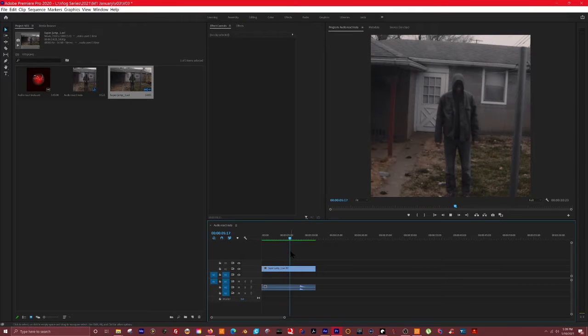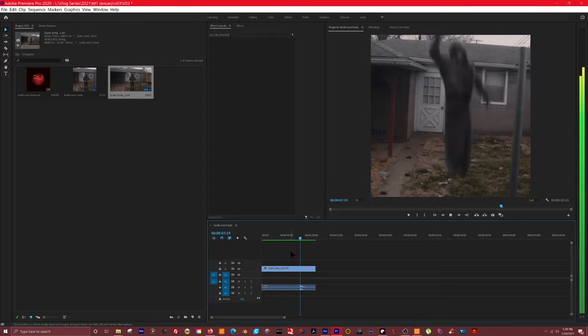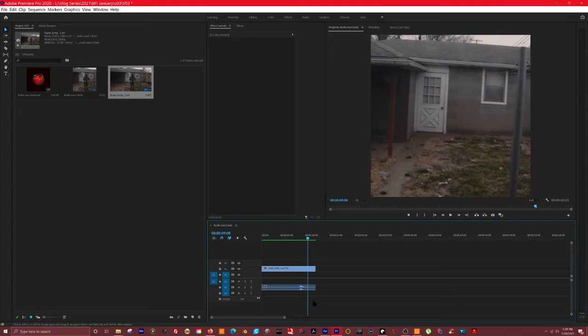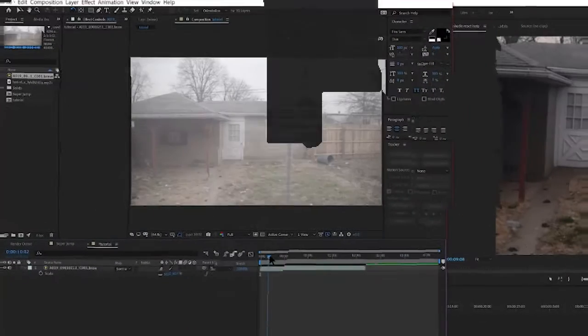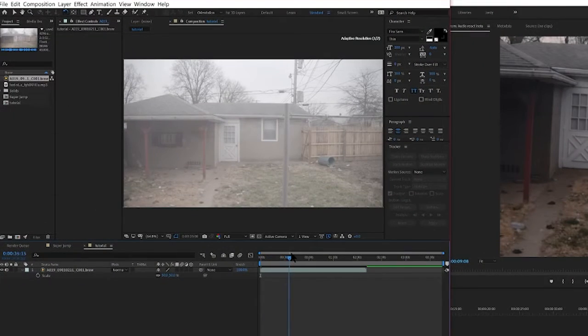Okay, today I'm going to show you how to perform a super jump like that in After Effects. First, you want to open up a composition, then drop in your footage. Find where your clean slate ends. Split that.